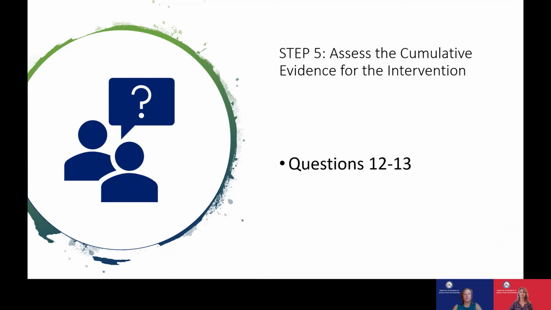Based on the responses to the previous questions in this tool, the entire team can assess the cumulative evidence for the intervention, both in general and specifically for your particular educational setting. This information can also be used when completing the next tool, Tool 6, Comparing Evidence-Based Interventions. So pause your video to discuss with your team and school leaders the cumulative evidence for this intervention.